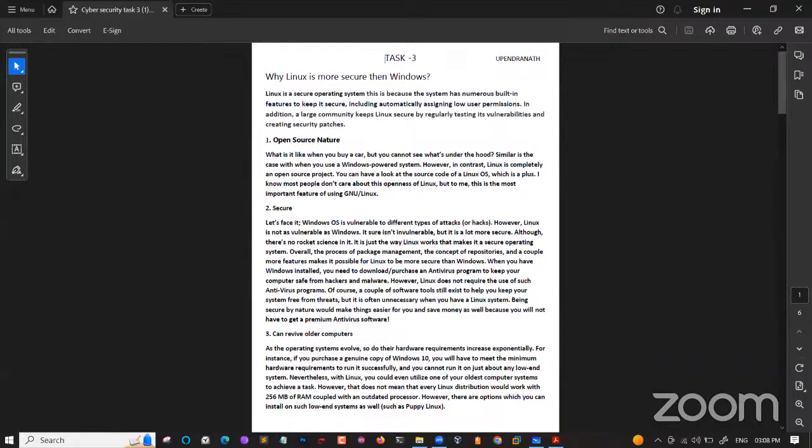Make sure to submit that in PDF, not in Word format. But from next time onwards, try to submit that in the PDF format.